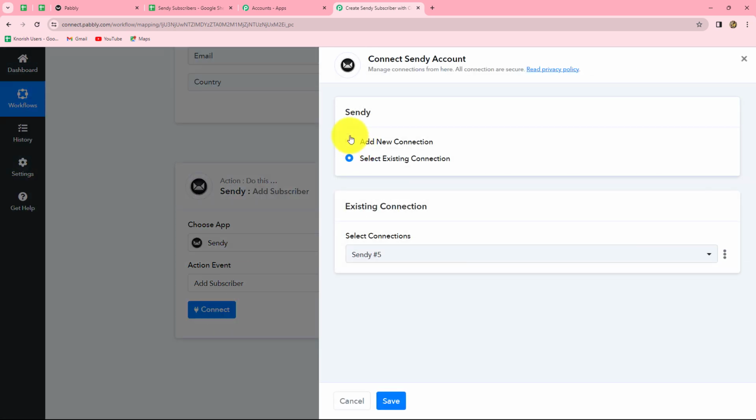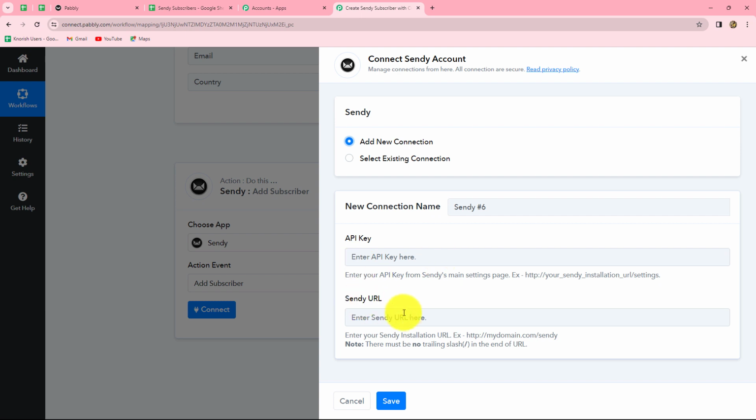Click on Connect, and here I'm going to select Add New Connection to build a new connection with the Sendy account. If you want, you can also go with your existing connection. As we have clicked on Add New Connection, here we have to enter two details, API key and Sendy URL. Now from where we are going to find both the details? First of all, let's start with the Sendy URL. For this, we do not have to take much effort.